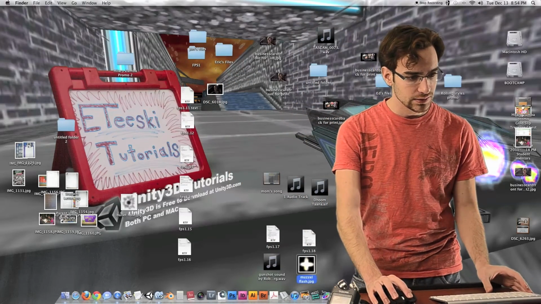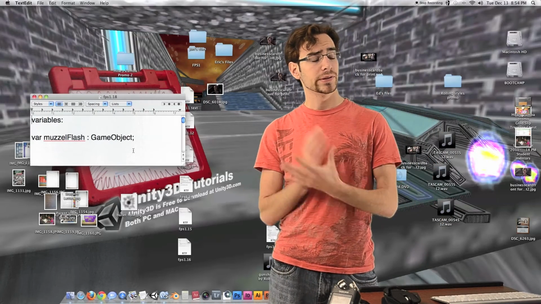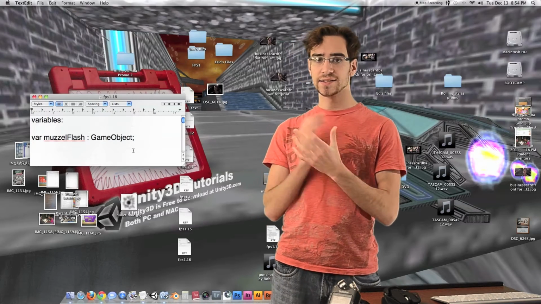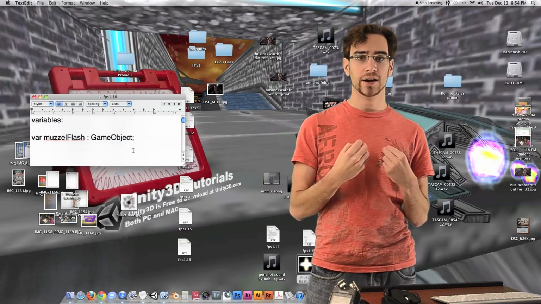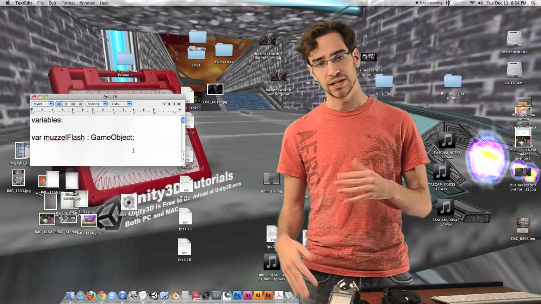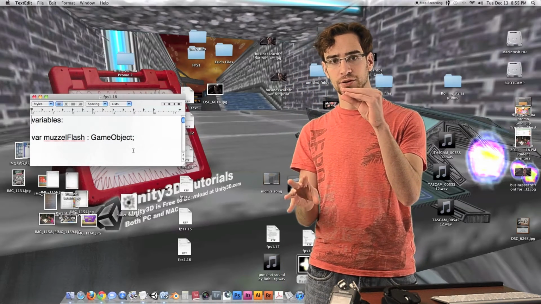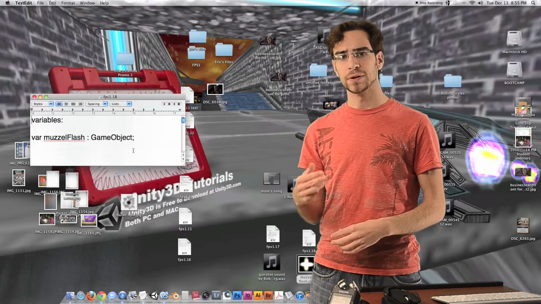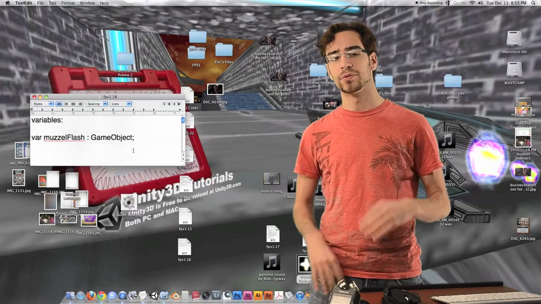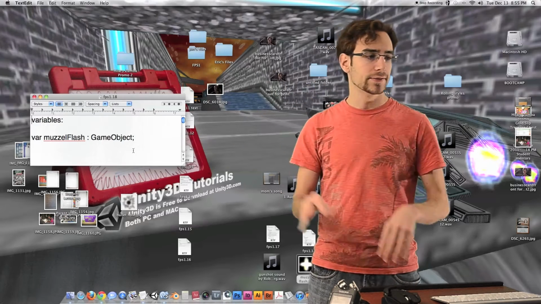So yeah, let's see how we're going to do that inside of code. So we're going to be using the gun script today, and the only variable that we're going to be using is muzzle flash, and this is a game object, and this is just so that we can remember the prefab and access it later and create copies of this prefab, and that prefab is going to be of the muzzle flash. So it's going to be a game object with a particle system attached to it as its components. So that's a particle emitter, a particle renderer, and a particle animator. And then the child of the muzzle flash is going to be the point light, and that whole thing is going to be our prefab, which we're going to create for every flash.